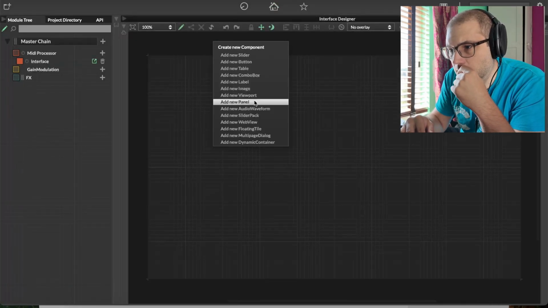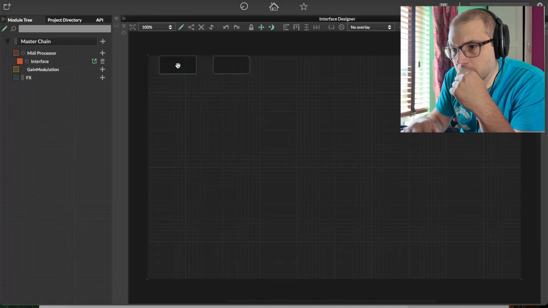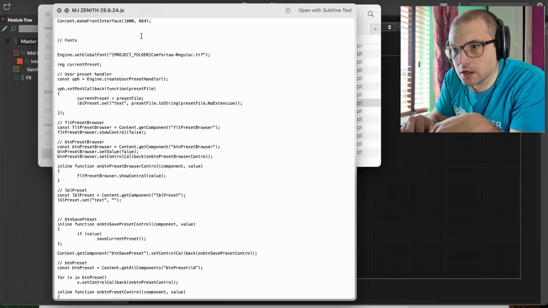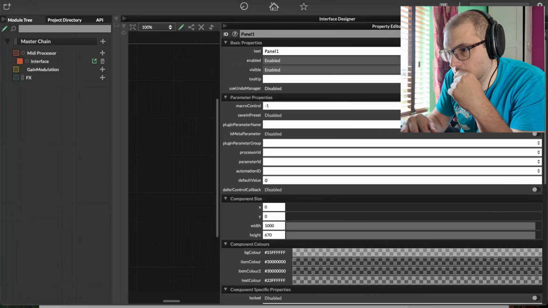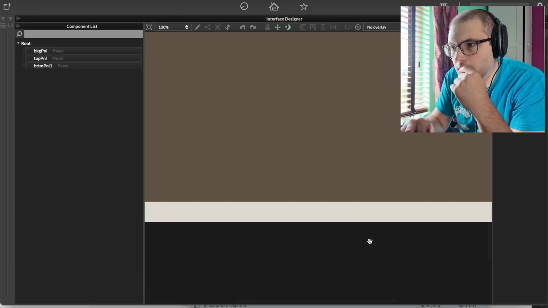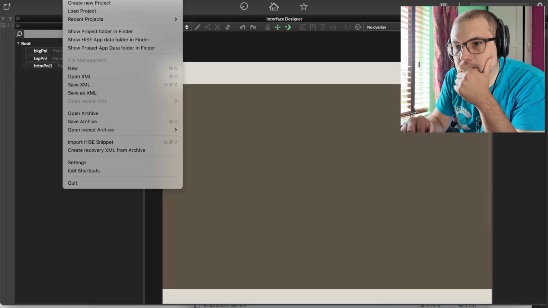Add one. Back. Might not actually be big enough. Go 1,664. So I can do that in here. So my magitone colours. There we go. I'm going to save this.